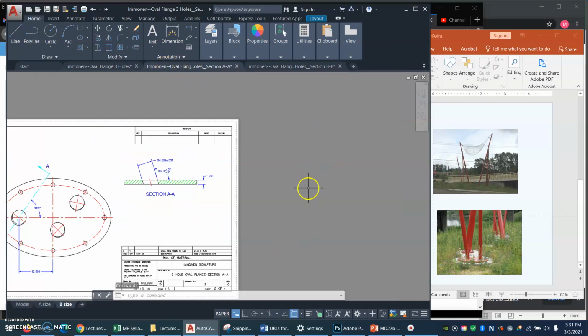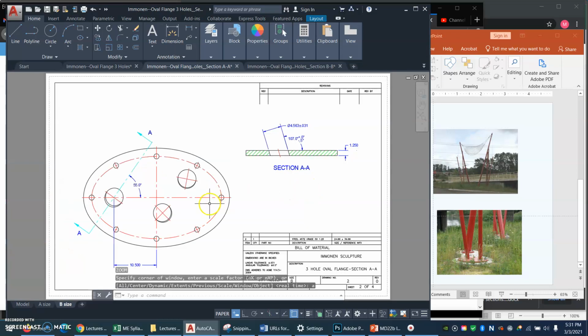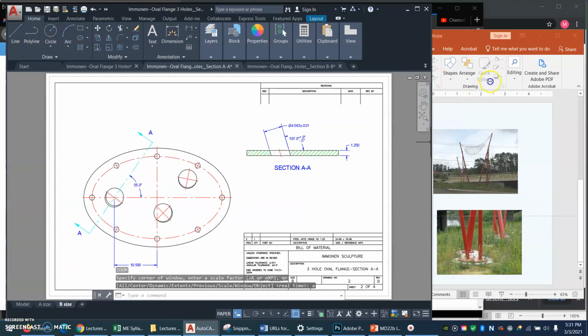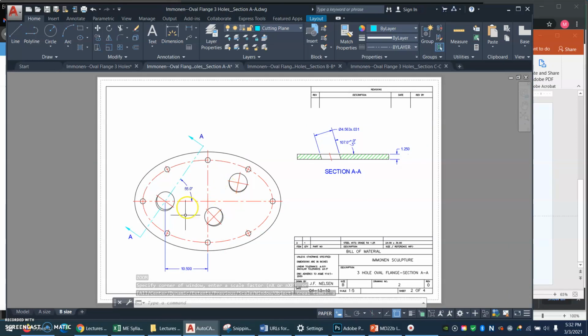Here is that oval plate. There is a cutting plane line that is at an angle, and he has given that angle at 55 degrees off of horizontal. So that's one of the directions that whole center line is going to tip.